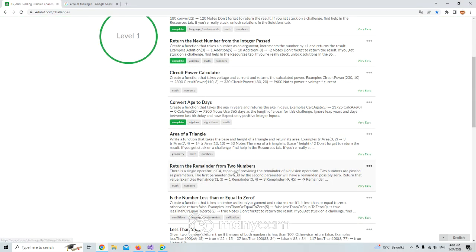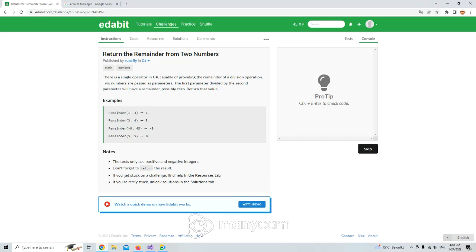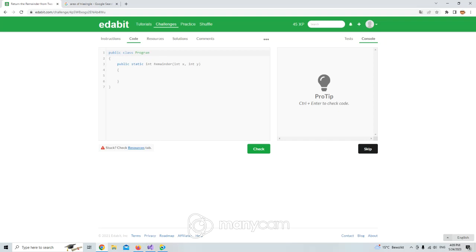Return the remainder of two numbers. It says there is a single operator in C# that can provide the remainder of a division. The two numbers are passed as parameters. The first parameter divided by the second parameter will have a remainder. Note: the test only uses positive and negative integers. Don't forget to return the result. If you get stuck on a challenge, okay, again, read it. It wants a function that gets two integers, two numbers as parameters.